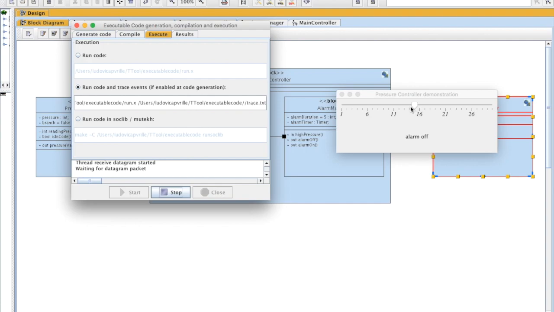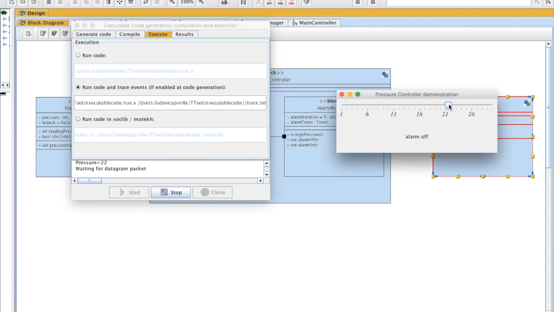Okay, so the system is running. Now I would like to know what's happening in the system. We know that the alarm is off. Okay, if I send a new value, now the alarm is on because it's over 20. Now I'm going to decrease the pressure value, and after some time, now the alarm has been set to off.